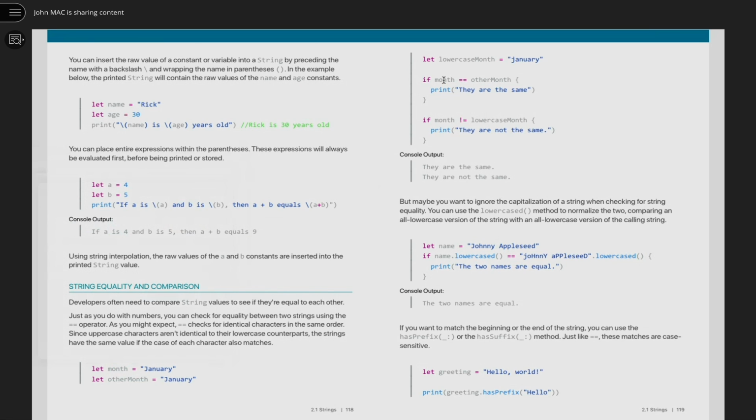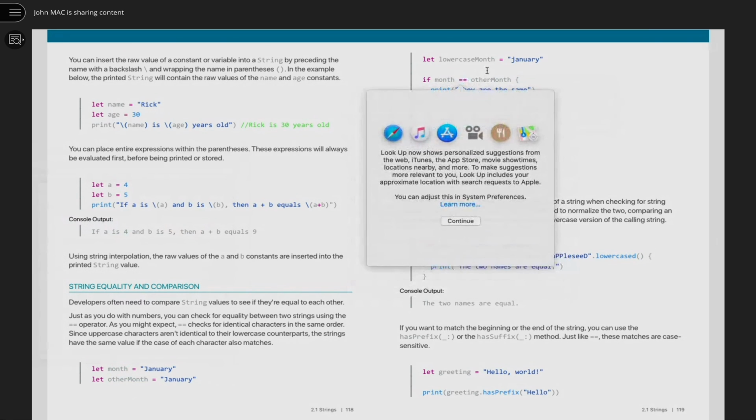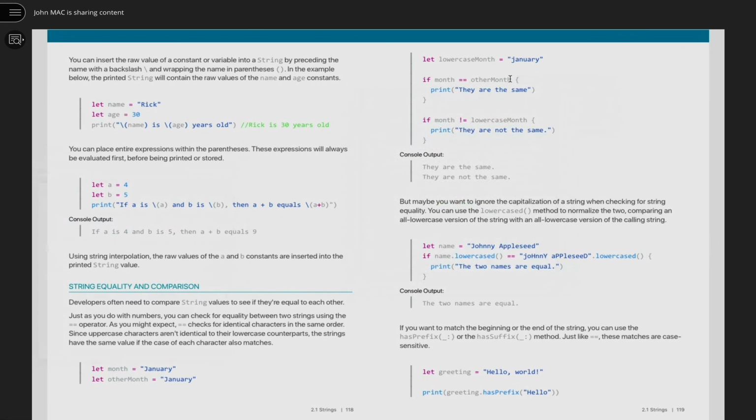So you can see months, they do the same comparison using equal equal, and with this equal equal comparison, you're going to get a result of Boolean type, right? If they are equal, true. If not equal, false, right? So if you do this one, of course this first month and other months are the same, they're January, so they are true. Since they are equal, this output should be true, and then you're going to print out they are the same.